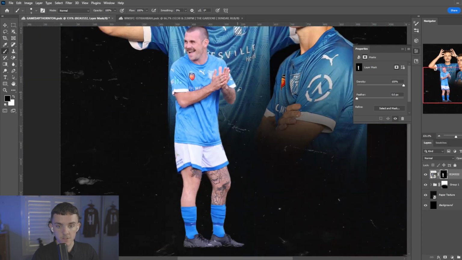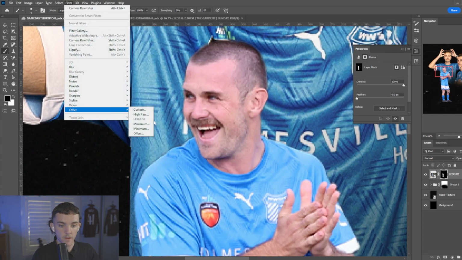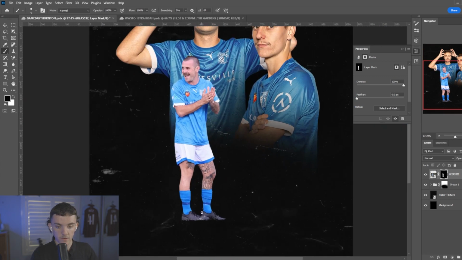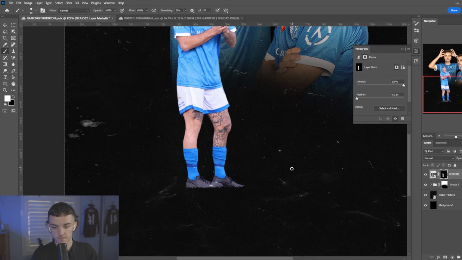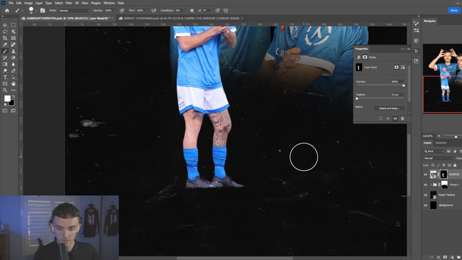We'll do the same for the kits, just fixing it up. And then we'll come to Filter, go to Other, and then click on Minimum, and it will just get rid of any little things on the outside that don't look very nice. And then we'll clip the ball back into the graphic, like so. We're going to make this a tiny little bit smaller, probably around 88 pixels for our brush size.